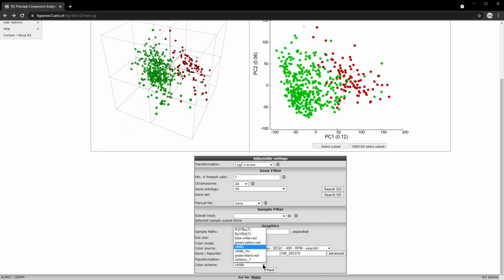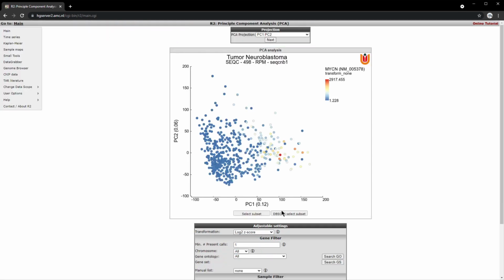And then we are going to change just the color scheme for ease of viewing from a blue to red scale, and click next. And here you can see that the higher expression is colored in red and the lower expression is colored in blue. And you can clearly see that the tumors that were segregating off on the right, which were MYCN amplified, indeed also have the highest expression of MYCN.